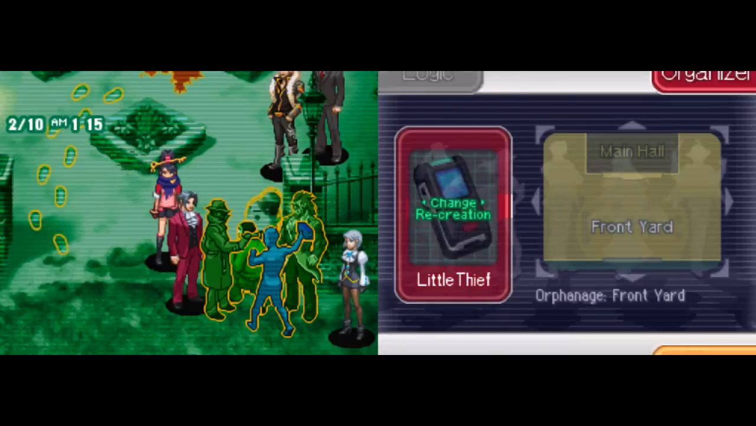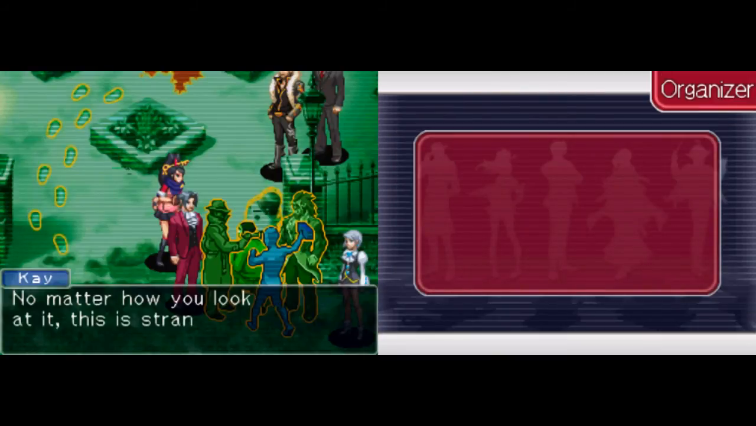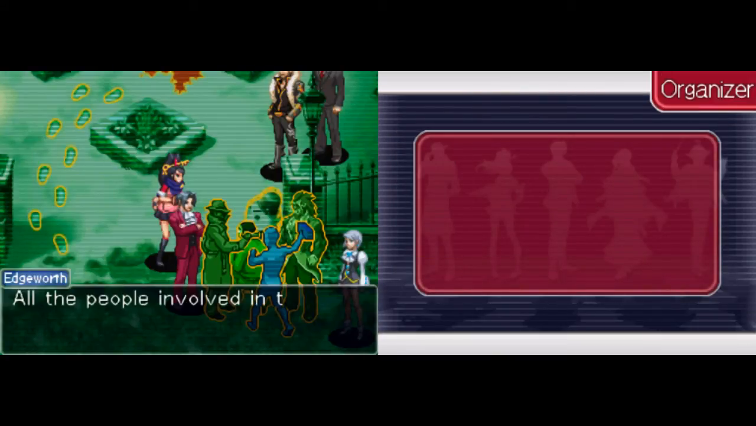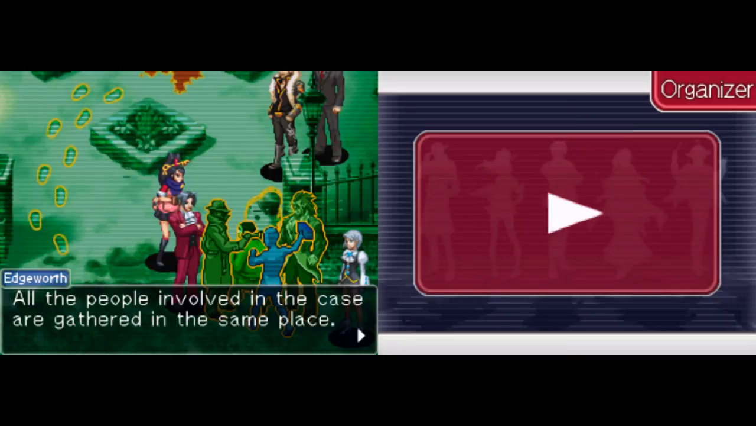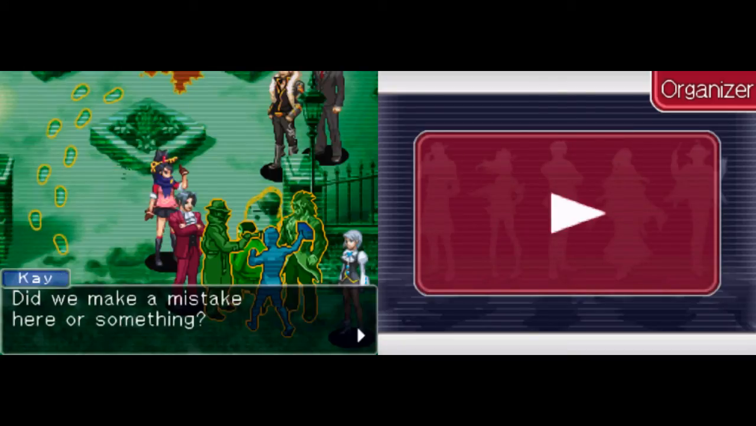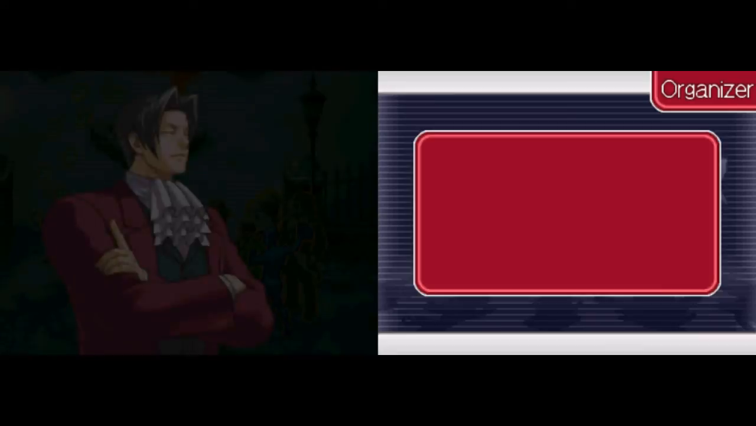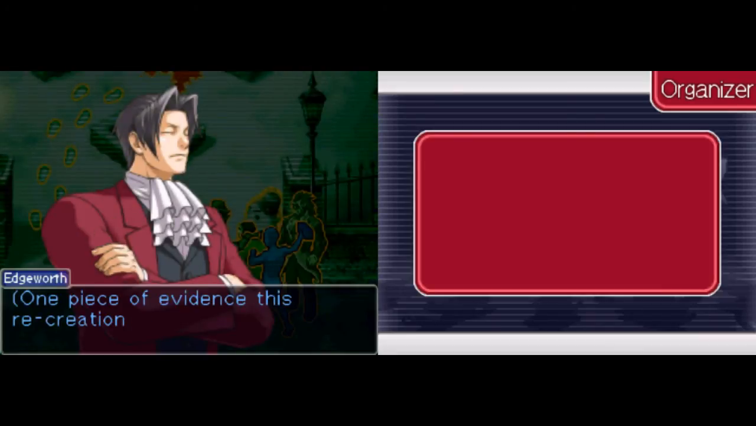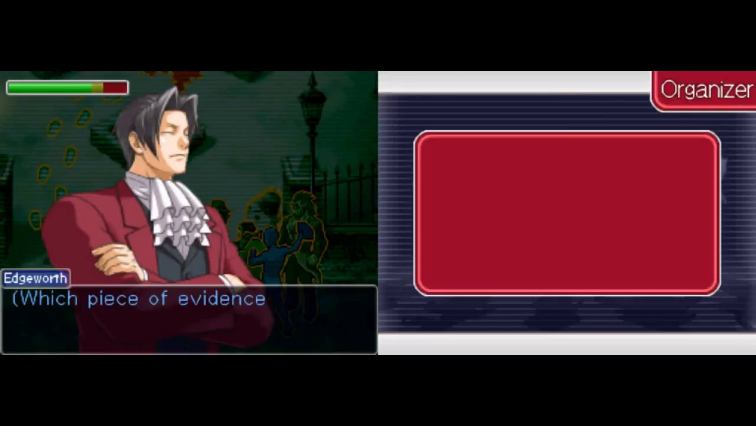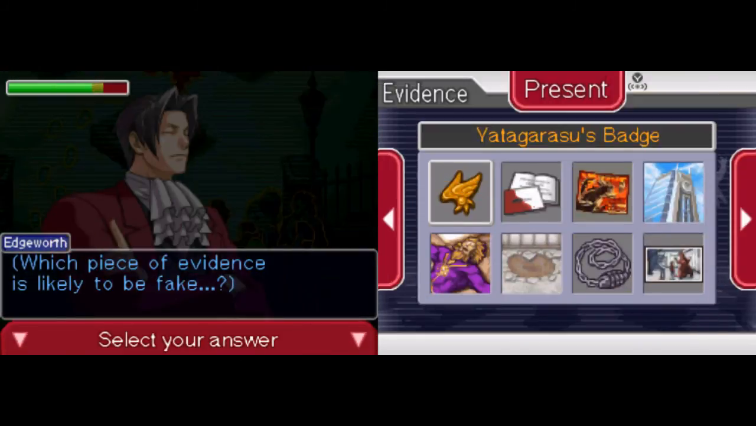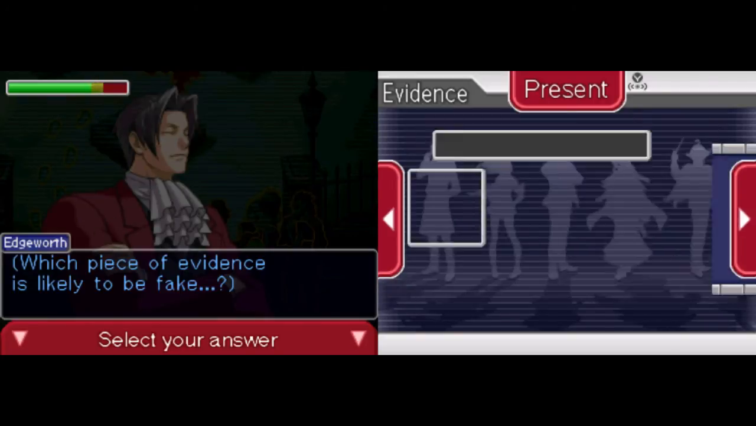So we gotta see this. No matter how you look at it, this is strange. All the people involved in the case are gathered in the same place. Did we make a mistake here or something? One piece of evidence this recreation is based on is odd. If I had to choose which piece of evidence is likely to be fake, the only thing I can think of is the actual photo.